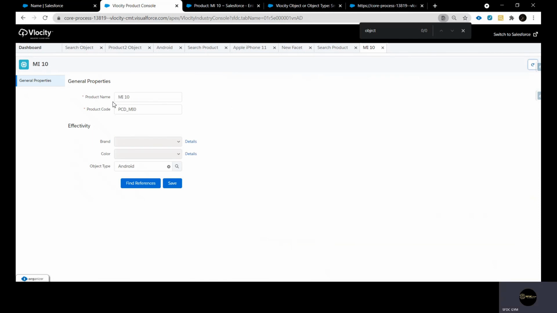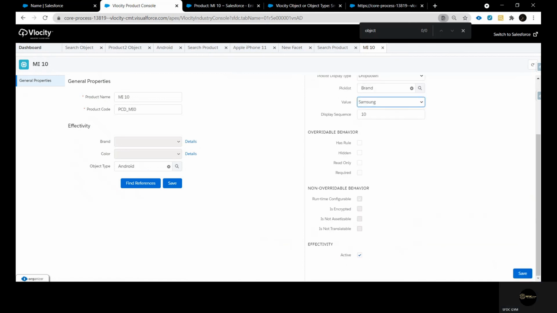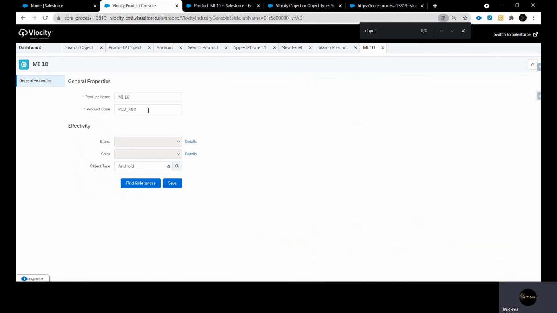Okay, see, you can see those fields that we have configured are listed here. Now the general properties, product name, product code, brand, color, and the product type are listed. If you want to change, just click here, and you can change the values, like which brand it belongs to. You can provide the brand name. Hit the save button. You can also provide a color here.